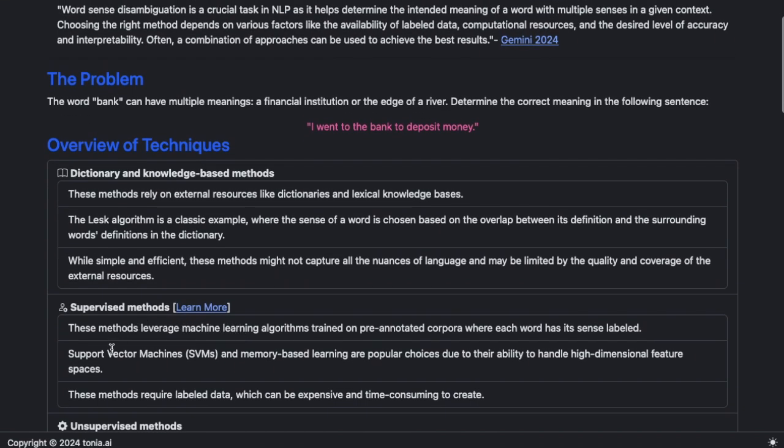Supervised methods leverage machine learning algorithms. These are trained on pre-annotated corpora, where each word has its sense pre-labeled. We can use things like support vector machines and memory-based learning. These are popular choices due to their ability to handle the high-dimensional feature spaces. However, these methods do require labeled data. In most cases, quite a lot of labeled data, which can be expensive and time-consuming to either collect or create.